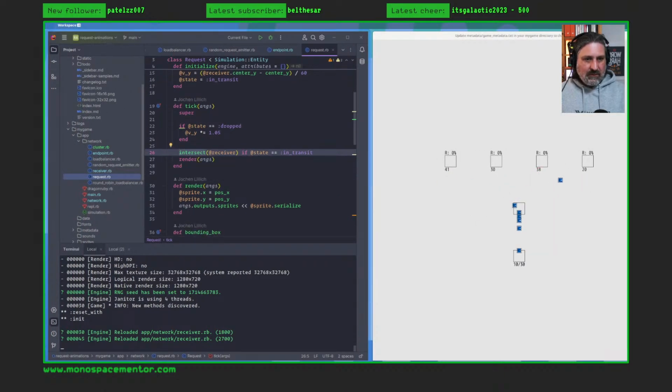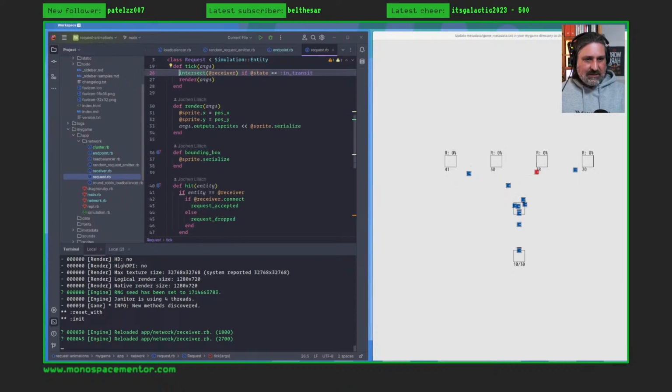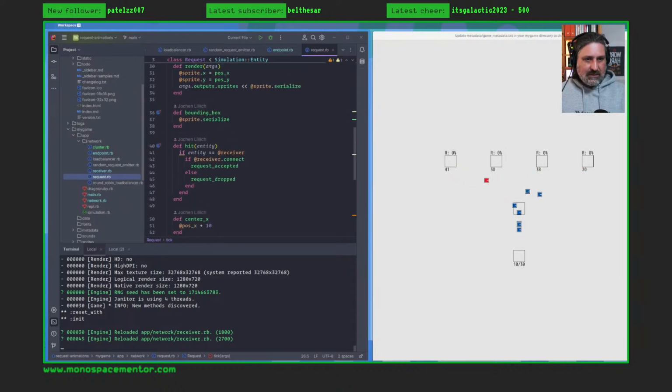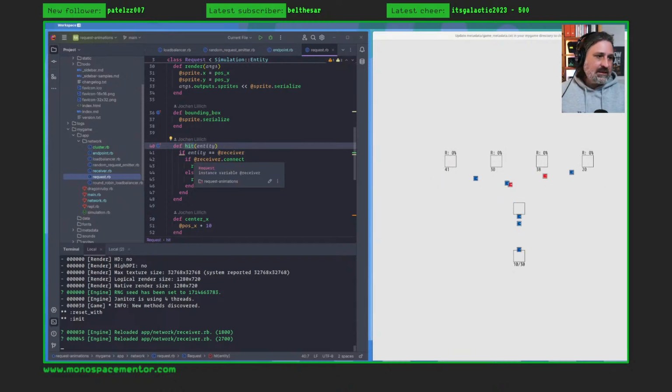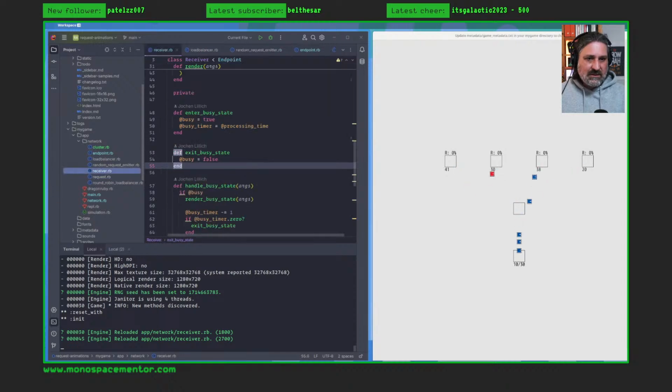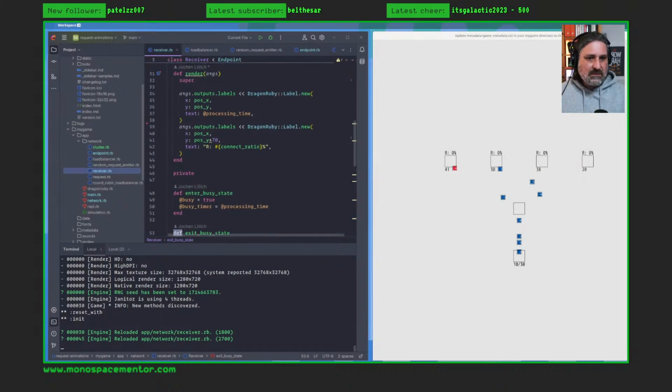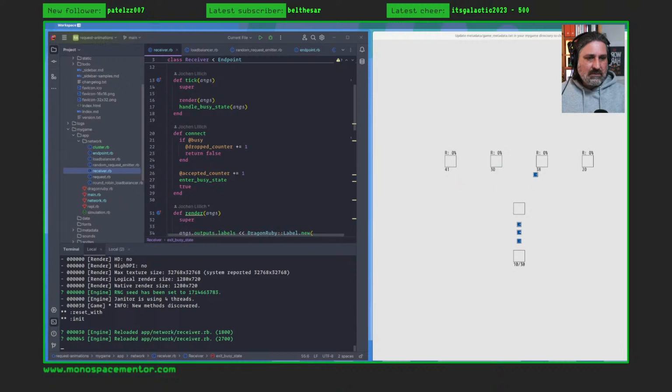However, when we intersect, the hit method gets called, and then we call connect for this receiver. And each of these receivers seems to be returning false in connect, which only should happen if we are busy.